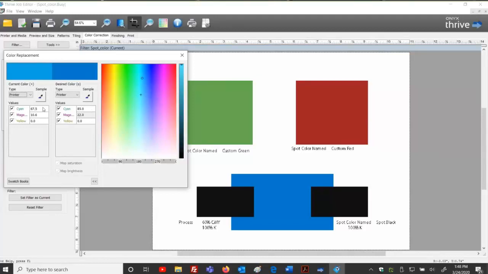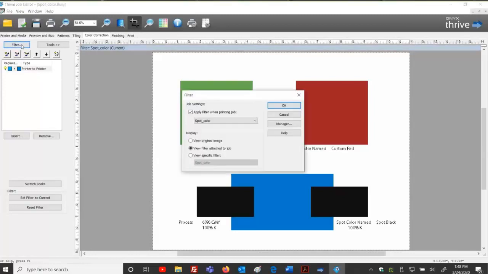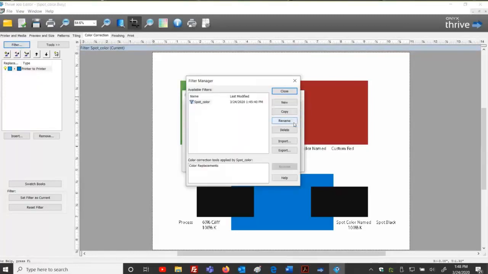So here's the situation. Rules of engagement. This source cyan color has got to always be 67.5 cyan, 10.6 magenta, and 0 yellow in order for my 85 and 22 and 0 to replace it. As soon as that source color is a fraction of a percentage different, this color replacement pair will not take place. But let's say we know that this is a fact and it's going to always be that color. So what I could do now with this color filter is go to Filter up at the top left, Manager, Export.